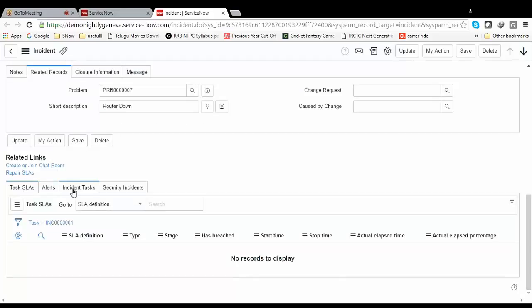Suppose a ticket got created, and some SLA is attached to it. SLA, as I told you, means a priority 1 ticket should be resolved in 1 hour or 2 hours, and a priority 2 ticket will be resolved in 4 hours. The time depends on the customer requirement and our configuration.